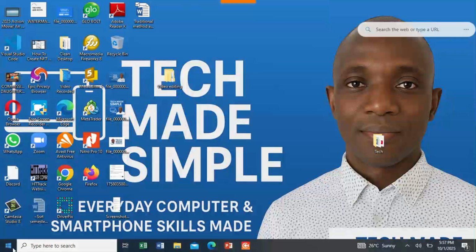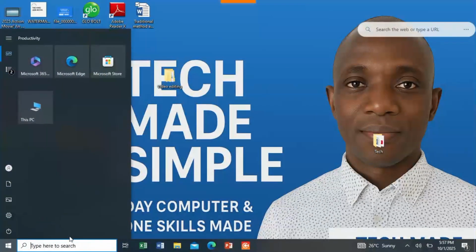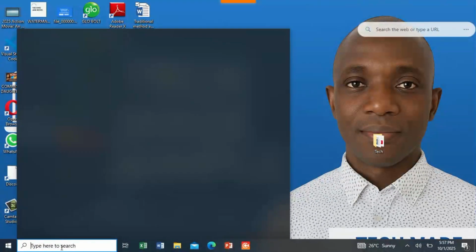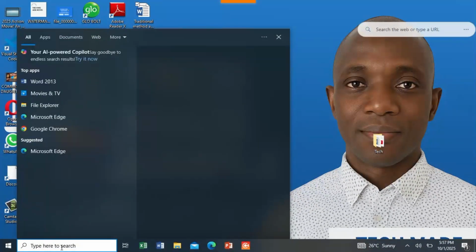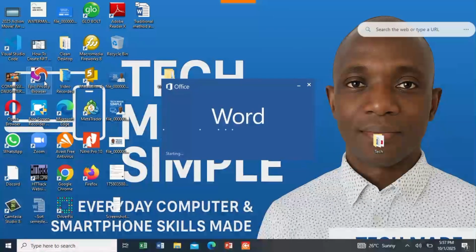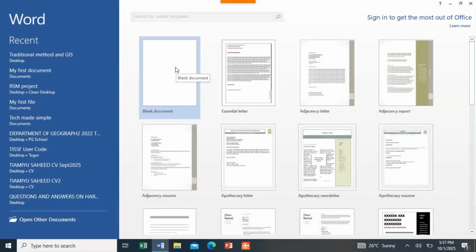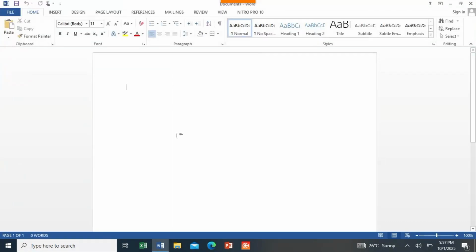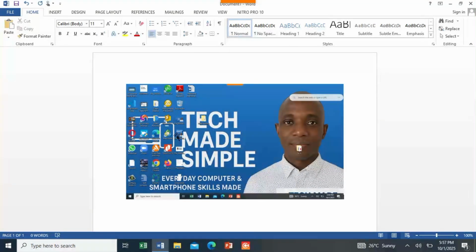The next thing to do is to paste it, whether in Word or Paint. In this case, let's use Microsoft Word. So you open your Microsoft Word, click on blank document, then use Ctrl V to paste. Then you can see it captures the whole screen.